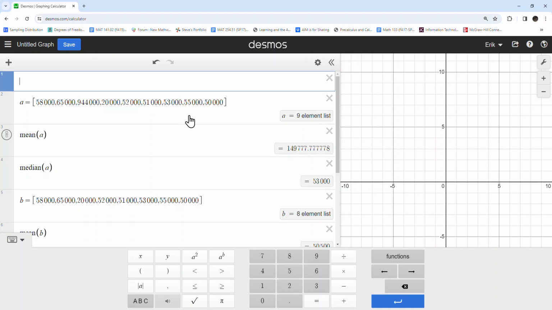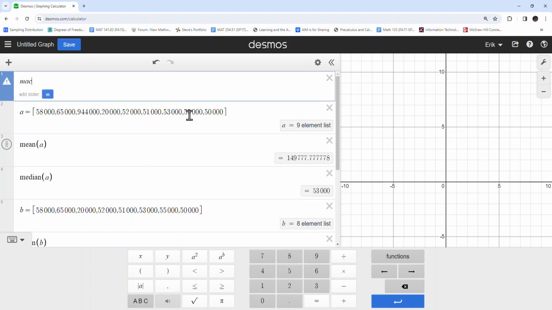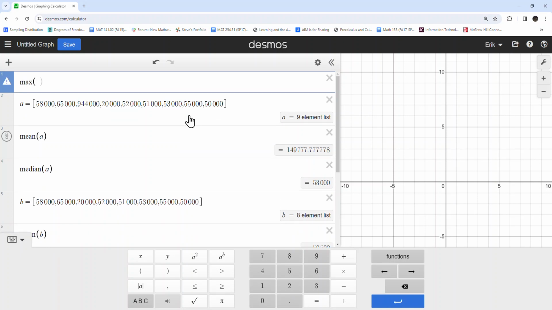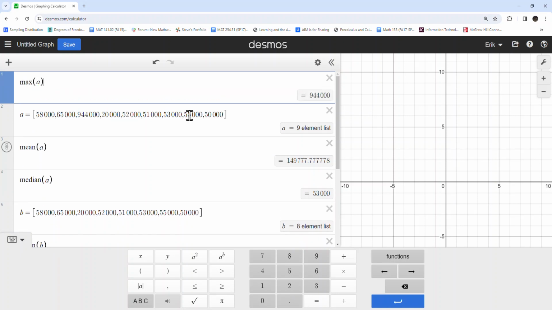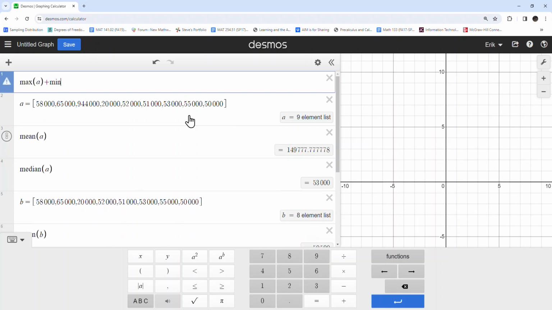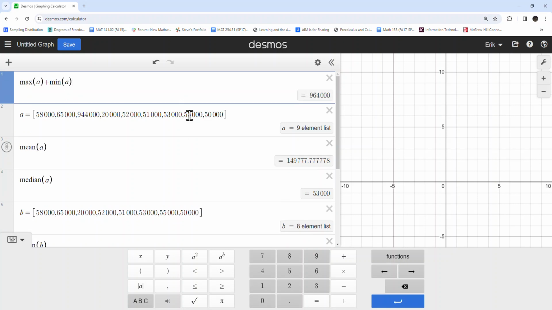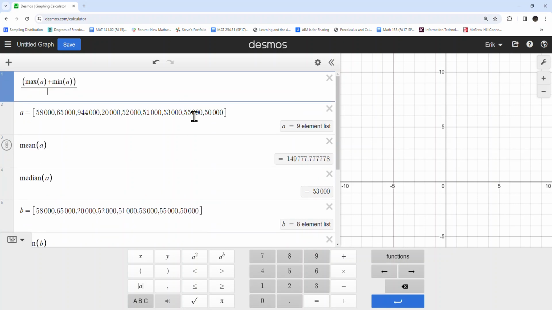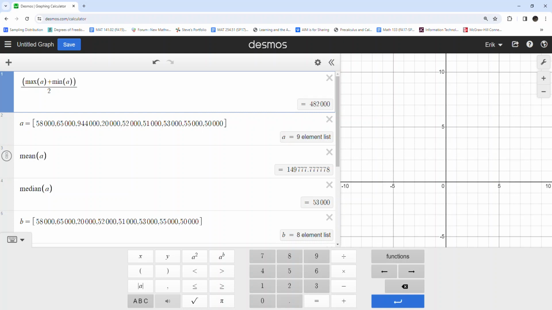We can find the maximum of the data set by using the max feature in Desmos. So you just type max A and there it is. And then we could do plus the minimum. So that's the sum of the two. And then we're just going to divide that mess by 2. And there's our mid-range. So for those salaries of Vandelay Industries, it was 482,000.